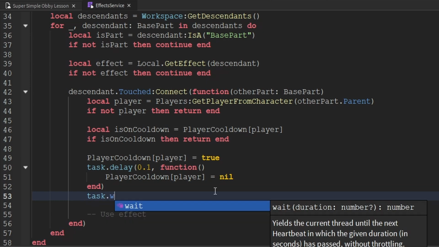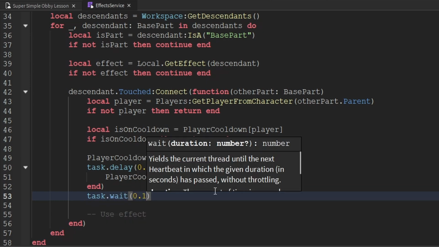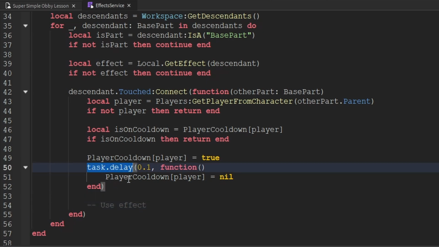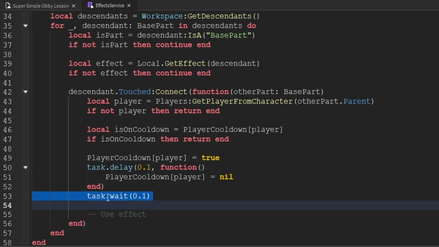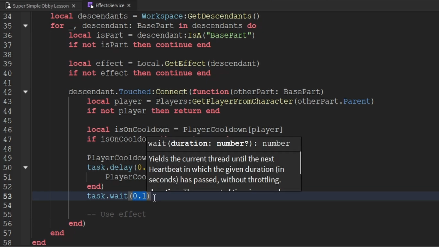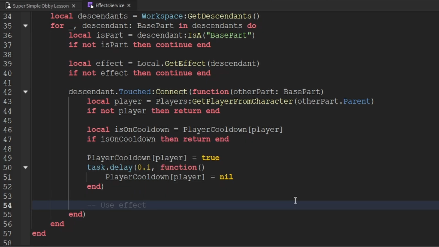We can compare this to something like task.wait, and we can set this to 0.1. Now what task.wait would do is it would cause this function to stall for 0.1 seconds before it then goes ahead and uses the useEffect function. So this function will stall, but this function will not stall. Everything we put after this function will instantly happen, whereas task.wait stalls and will prevent any of the code running after it from happening until the time has been completed. Hopefully that explanation was not too hard to understand.